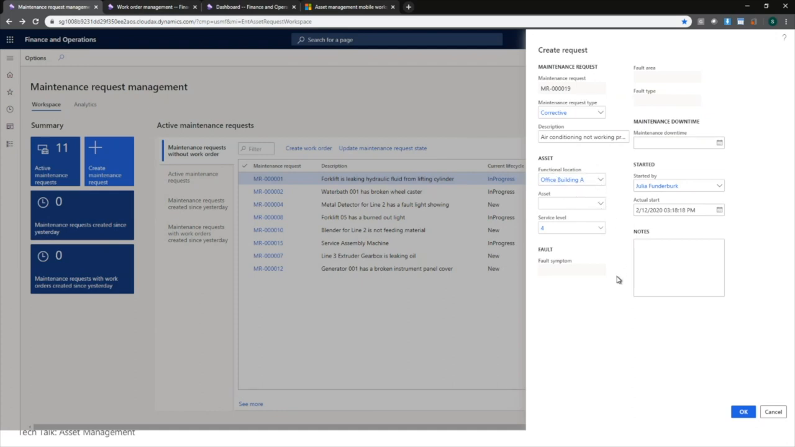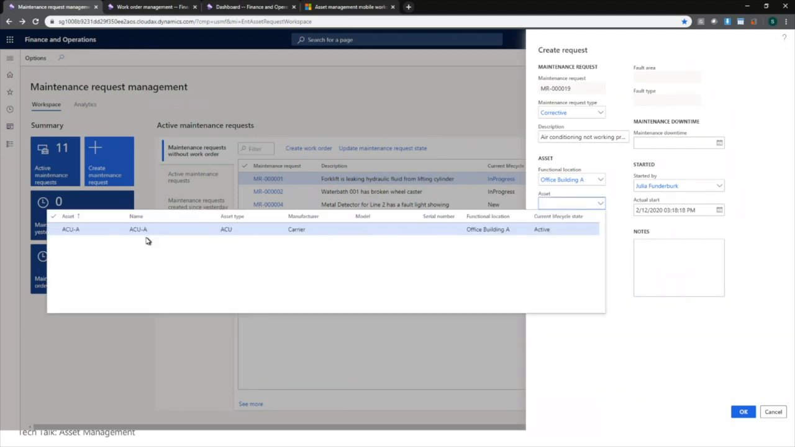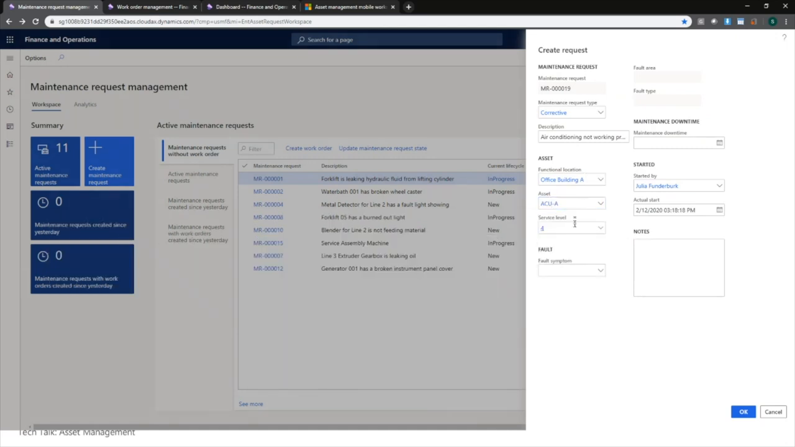leave it at the functional location, and the person executing on that maintenance request or reviewing the maintenance request can go and actually fill that maintenance request. But here I will just go in and say, hey, this is probably the asset that's not functioning properly. And I click OK.